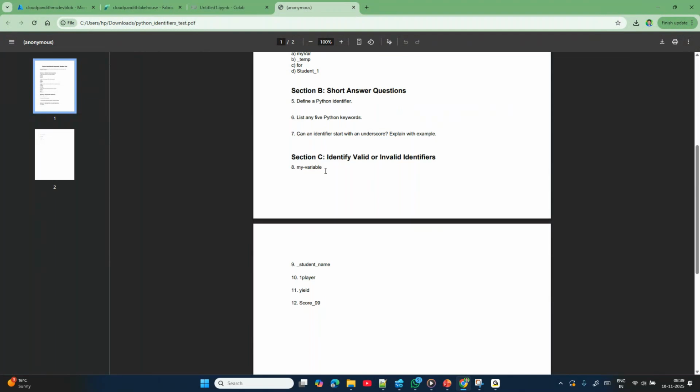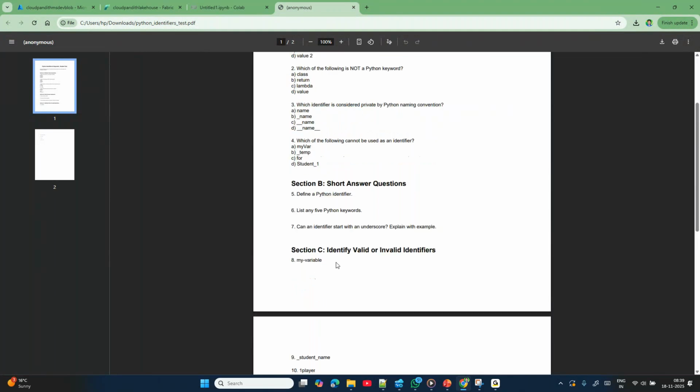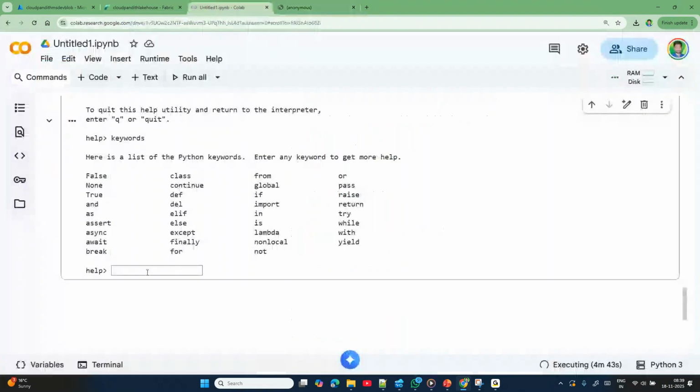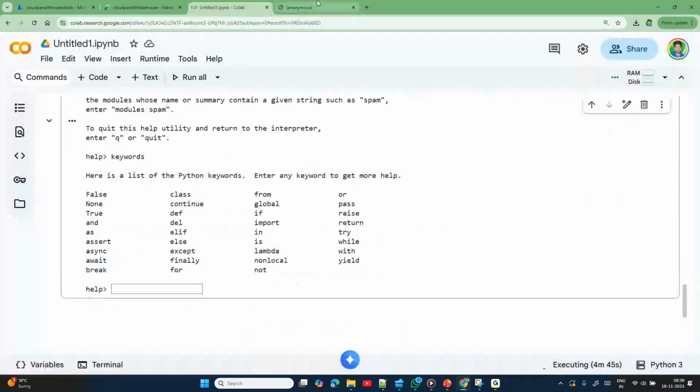Score_99, is it valid or invalid? Valid. Again, valid. Okay, good. So now you learned identifiers and keywords today a little bit, but you practice more in the Colab. That is a second recommendation.